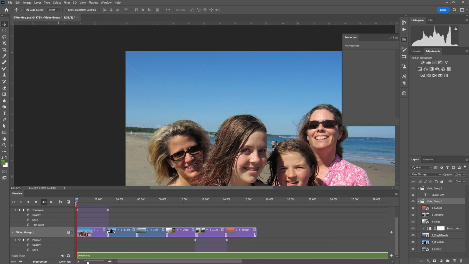Now you do notice as I zoom out that the beach song is much longer than the actual video clips themselves. So we need to go ahead and split this to make it shorter. To do that, we go to the timeline portion here. We click the little scissors tool, and we're going to split it in the timeline.